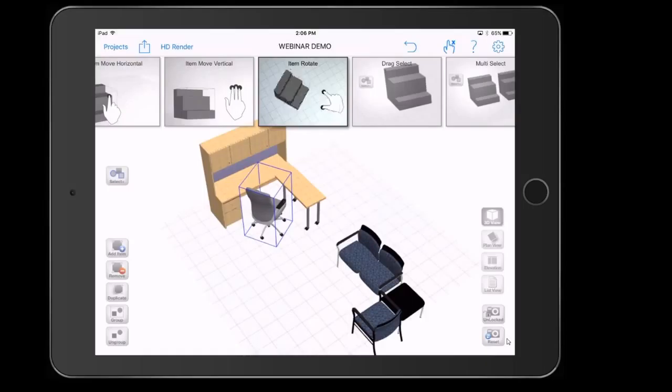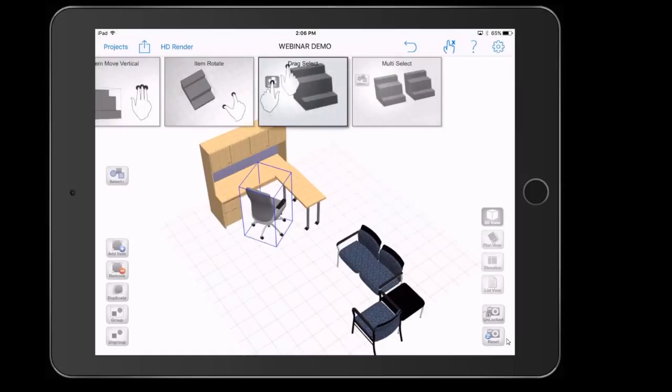And we're going to move along to the next gesture. So here we have the drag select. Now this is a function that I use quite often, and the reason why is it allows me to set different clusters of items into joined groups. I like to join certain clusters together that belong to each other so that anytime I need to move one of those items, all of those items go.